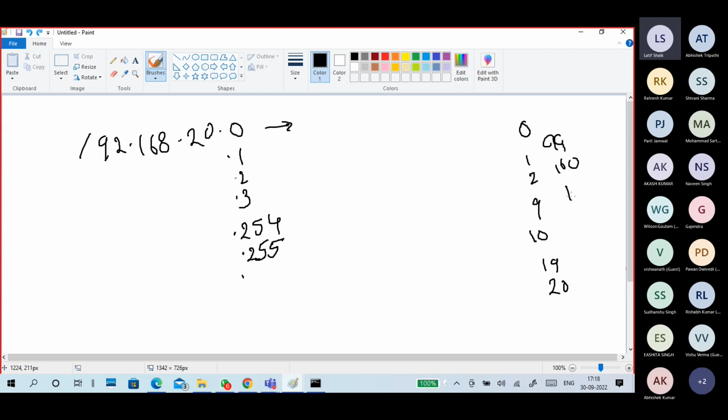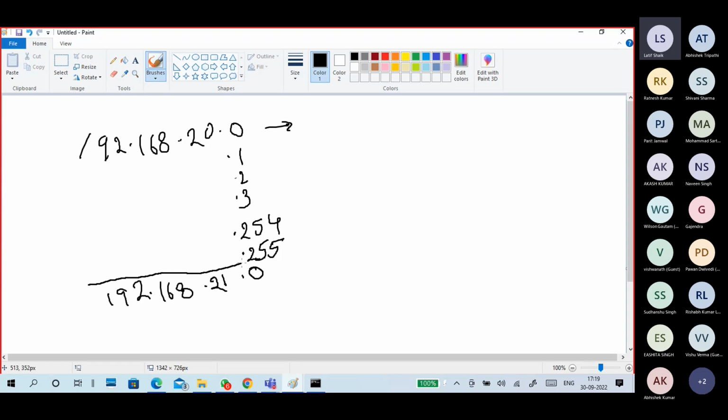The same kind of thing is also there: 0, 1, 2, 3, up to 254, 255, and it becomes 0, and 1 is added. This is 21. The remaining part is the same, of course. That will be changed later. As per our network part, the first 3 portions must be the same, but in this one, it is different. So it means it is a separate network. This is my total network size.